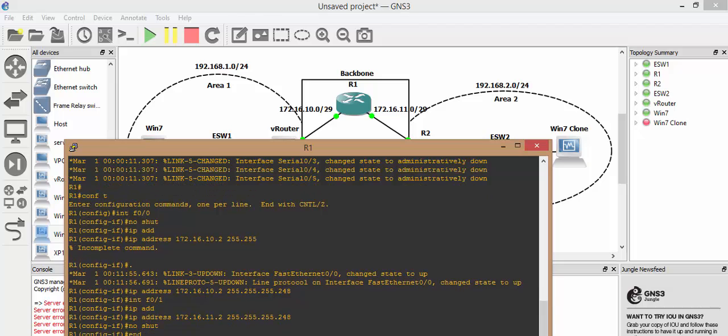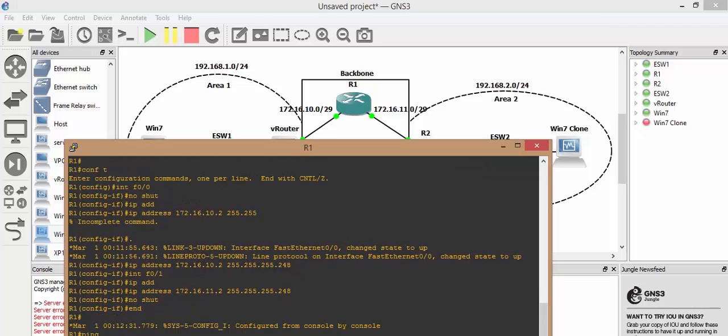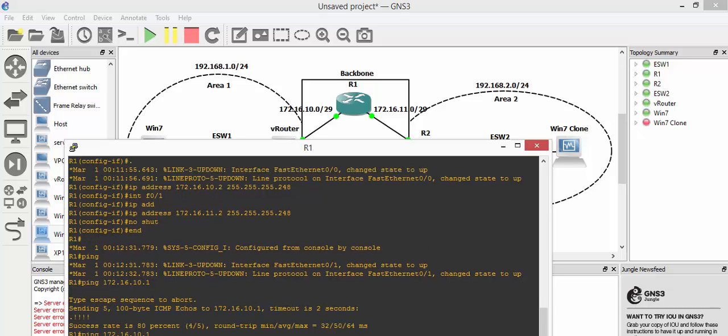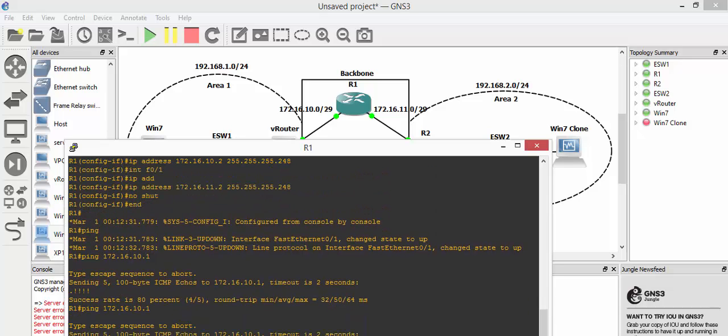And we'll end it first, and we'll do a quick ping to 172.16.10.1, and we can see if it's there. There we go. So yeah, ping successful. So we know them interfaces are now connected. We won't ping the other interface yet, as we haven't connected to router 2 yet.